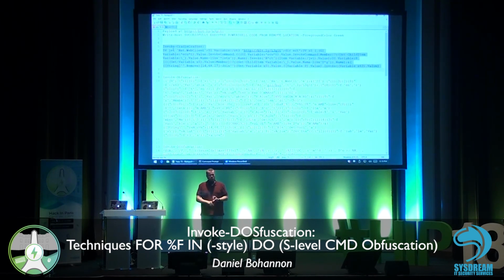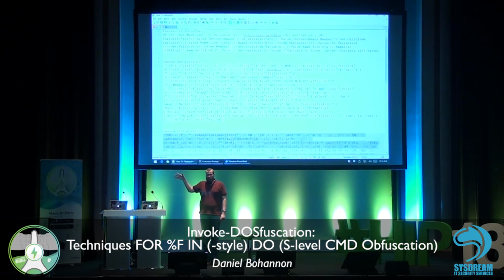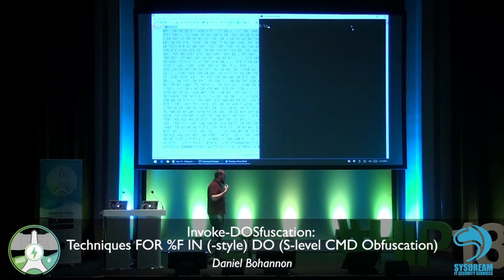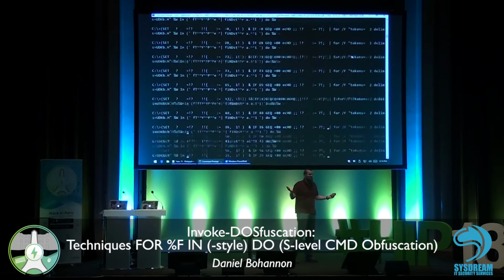I ran it through Invoke-DOSfuscation to get an obfuscated PowerShell downloader. I then took that obfuscated content and ran it through Invoke-Obfuscation to obfuscate over token layers. I then took that output and ran it through Invoke-DOSfuscation to get this encoding. And this is the result.